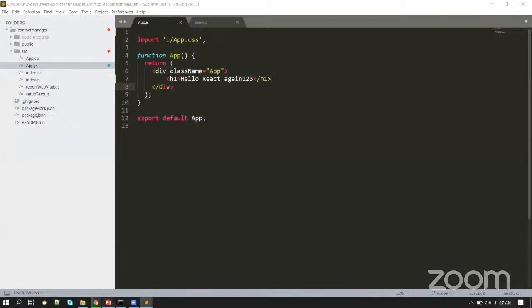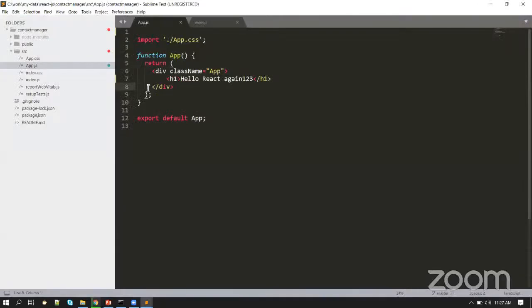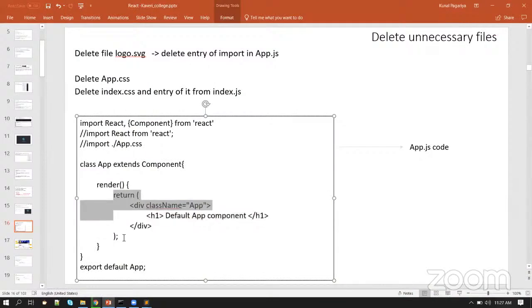Now, if you want to convert it to a class-based component, you just need to write class App extends Component. You have to use inheritance, extends Component, and inside the class definition write the render function, and then inside the render function return the HTML. This code is the same. You can see it here also, return and some HTML.